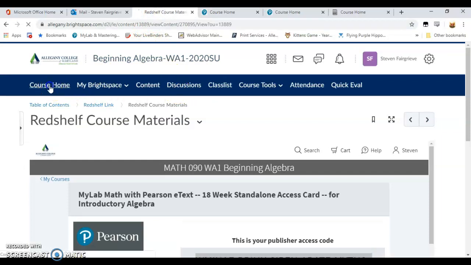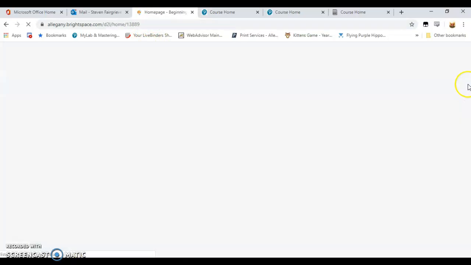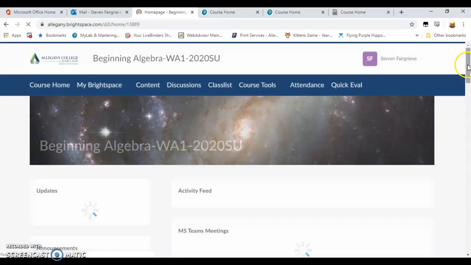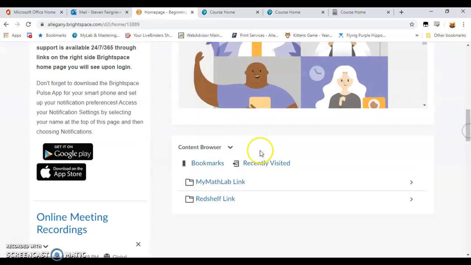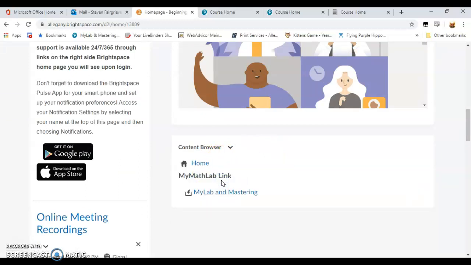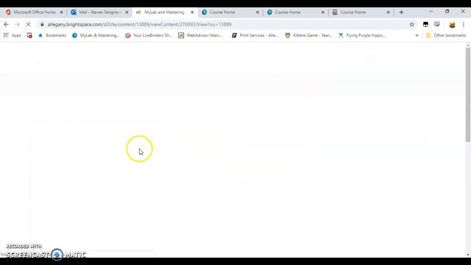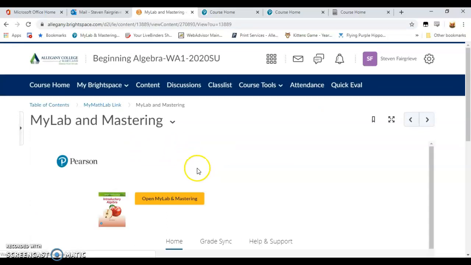You go to your course home for our class, Beginning Algebra, and scroll down. The first link is the MyMathLab link. When you click that link, it's going to take you to a screen that says to open MyMathLab. At that point it's going to ask you for a username and password if you've used MyMathLab before. Otherwise, you can create an account.